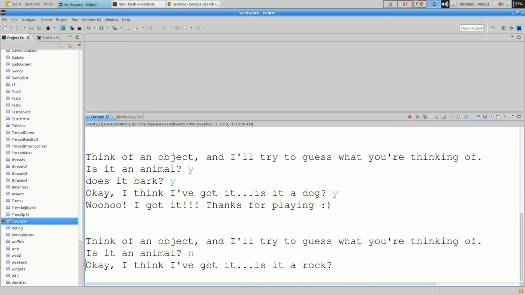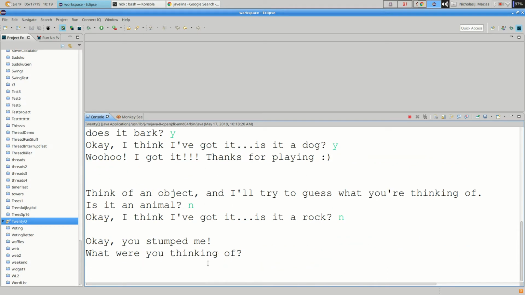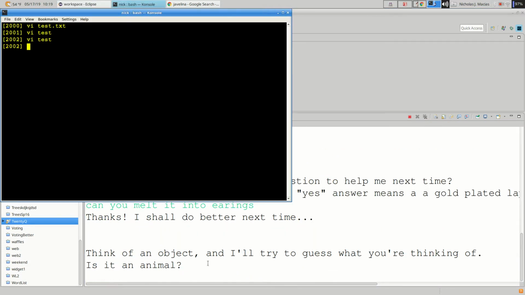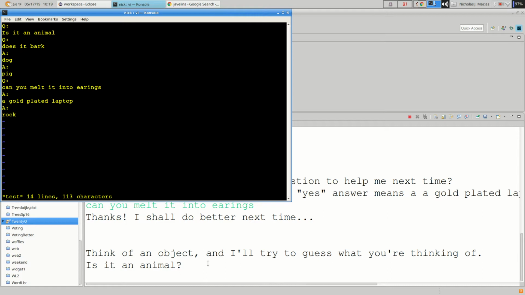Okay, is it an animal? No. Is it a rock? No. What are you thinking of? A gold-plated laptop. So, question for which yes is a gold-plated laptop and no is a rock. Is it made of gold? Yeah. Let's say, can you melt it into earrings? There we go. Alright, so now our database has grown further.